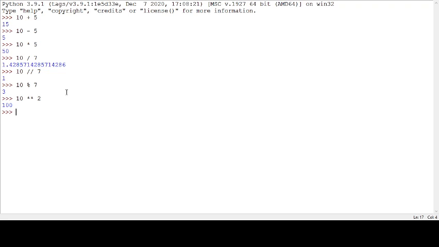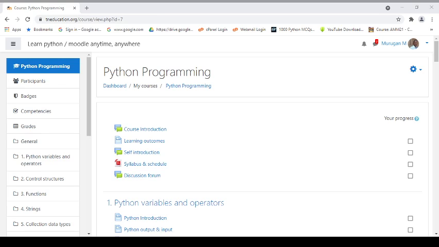Many of you have one question. Is it possible learning Python through online? Let's see. This is the Python programming online course. To log in into this course, every student must know the username and the password. The teacher will give the username and the password to each one student. So this is course introduction. Firstly, the teacher will give the introduction about the course.